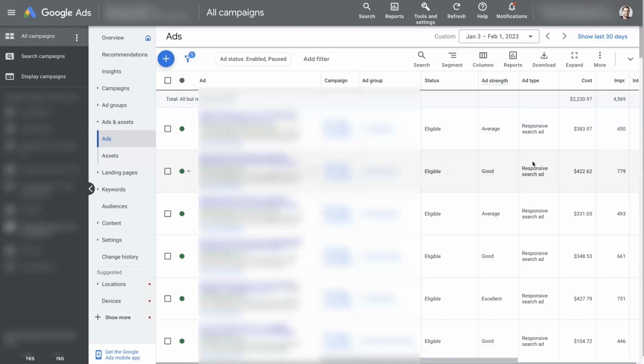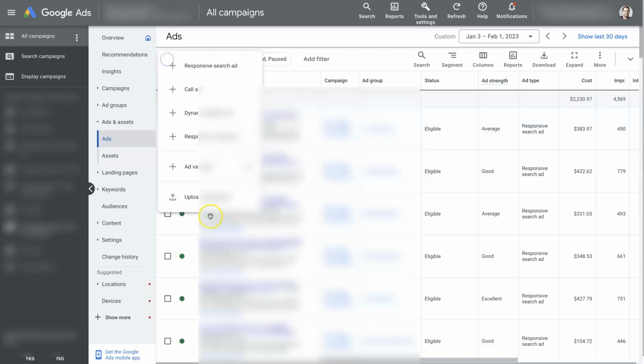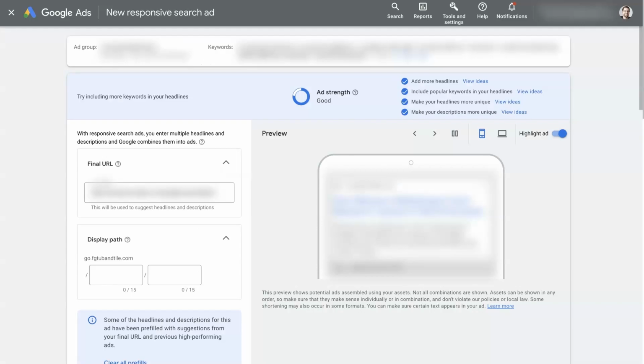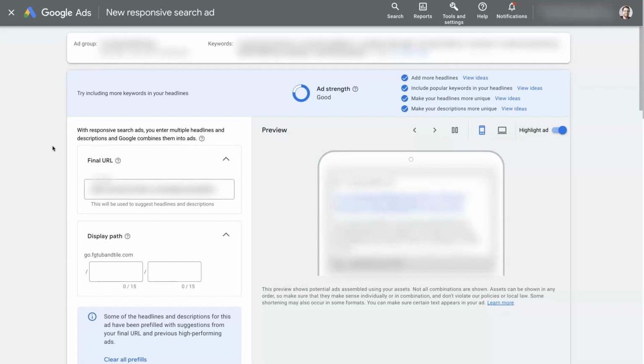So essentially nowadays, when you go to set up a Google ad, when you click on this plus button, you'll have the responsive search ads option here. There will be some different ad types that you can do, but of course we're talking about responsive search ads. If you just click on that option, it'll bring you to a page like this where you can actually set up your responsive search ads.